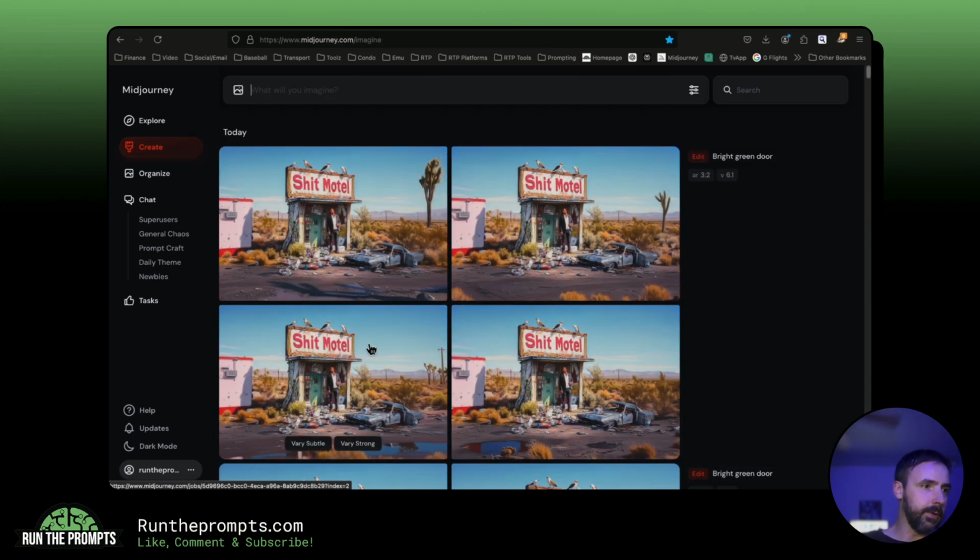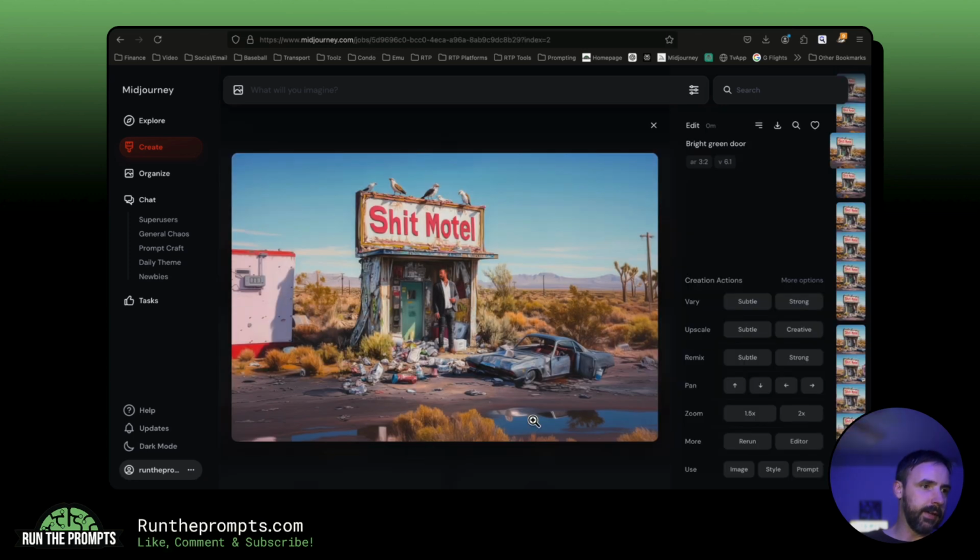All right, so it added a little bit of pond, lake, water effect, whatever you want to call it. Expanded some cacti over here, looking better. I like it a lot.